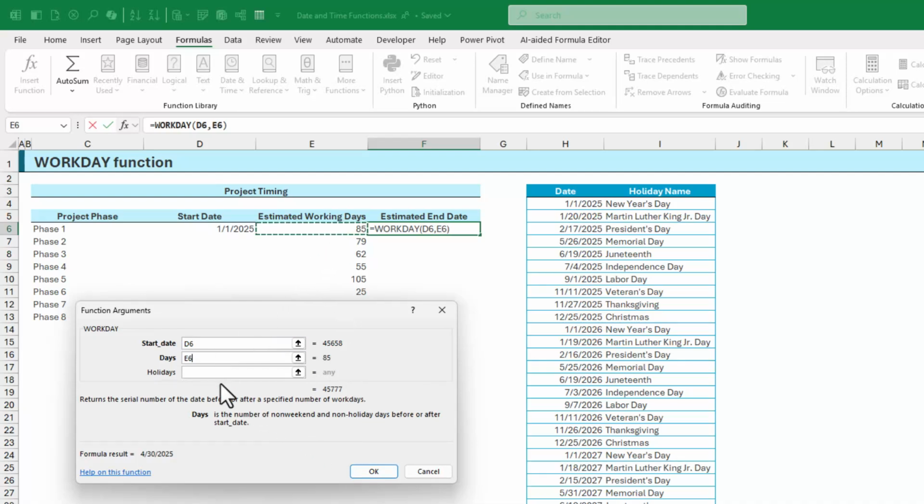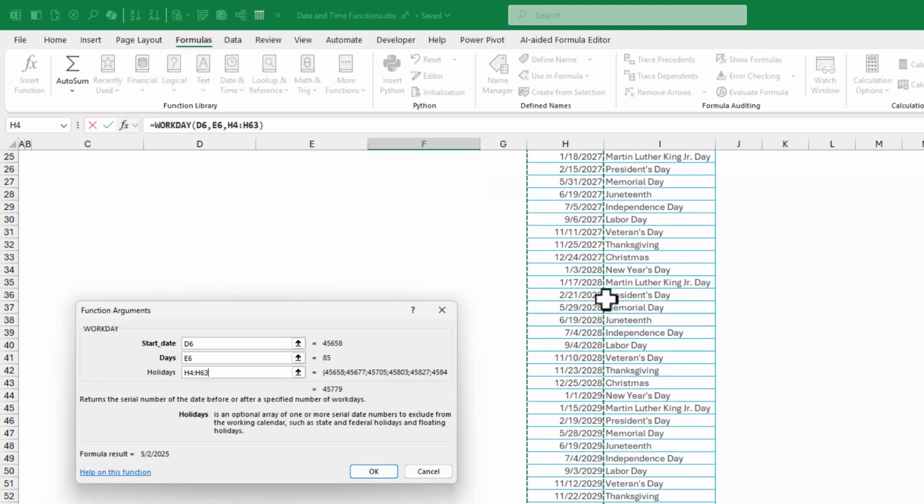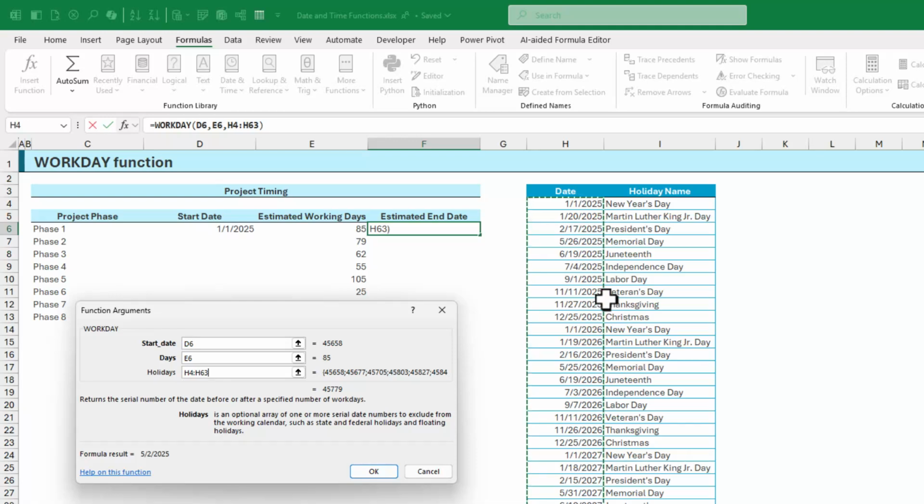And then our optional item here is to highlight all of the holidays. Now, while we're doing this, as you can see here, it's 45,777, or otherwise April 30th of 2025. So let's watch as we highlight this column of dates over here on the right-hand side and see if it pushes us into the future. And there it is. If we highlight from H4 through H63, instead of April 30th, it now says May 2nd.